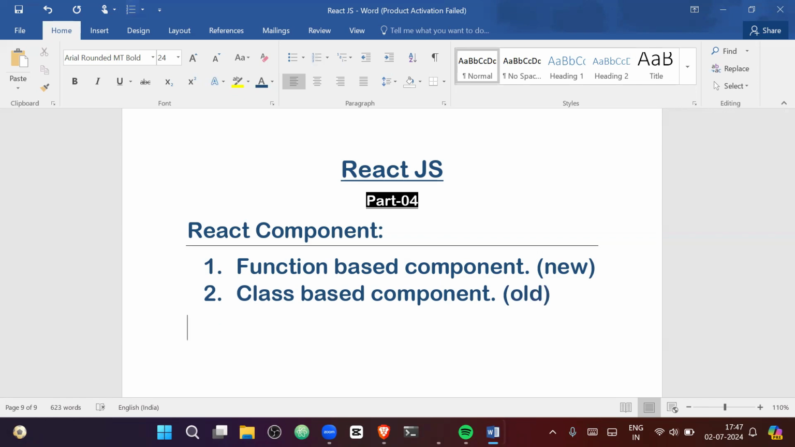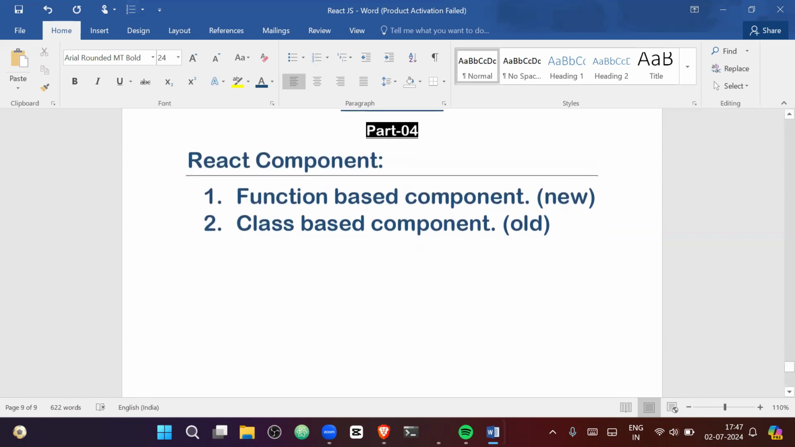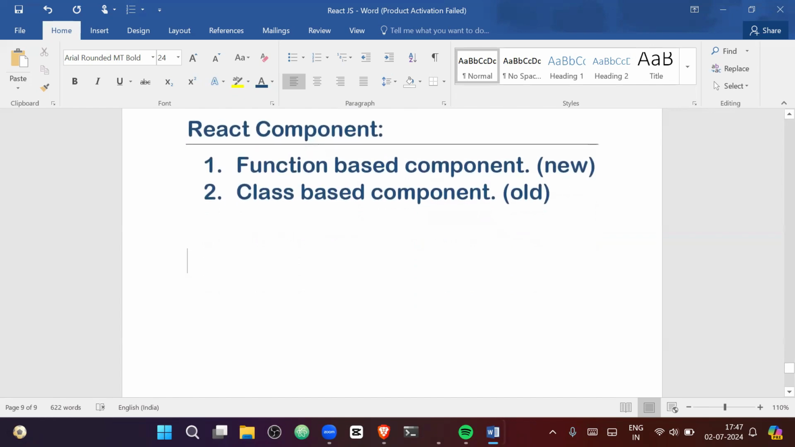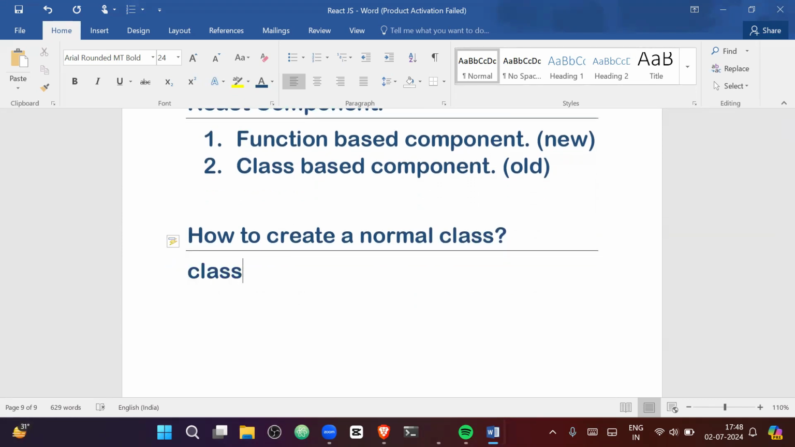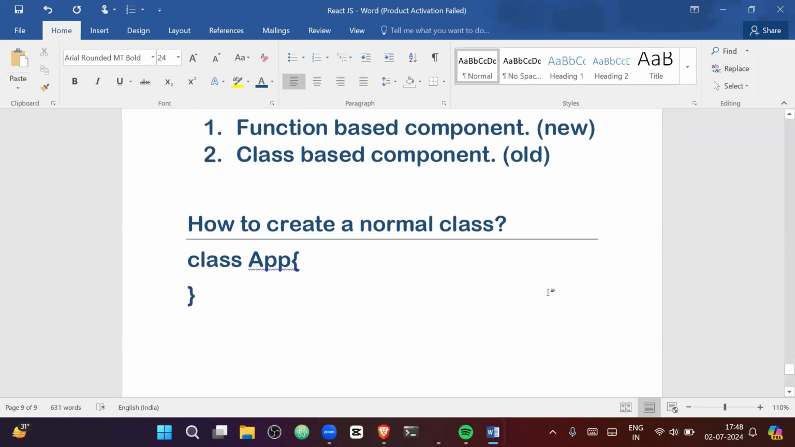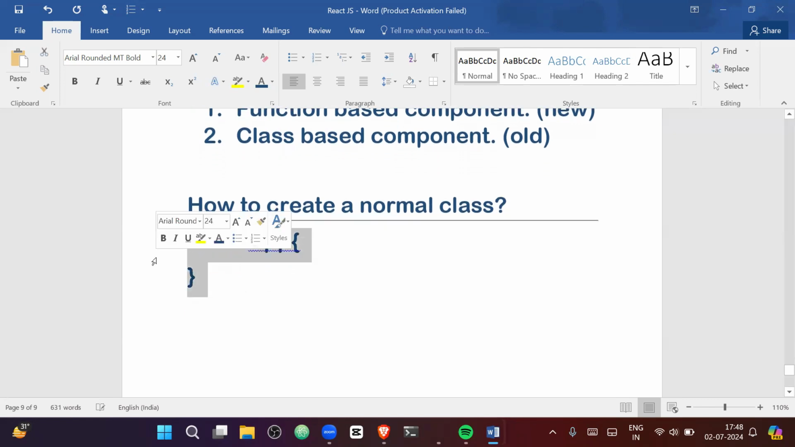in React.js. So if I ask you how to create a normal class, what is the syntax? Here is the syntax. First we write class, and then the class name. Suppose my class name is App, and then curly braces. That's all. This is the normal way to create a class.